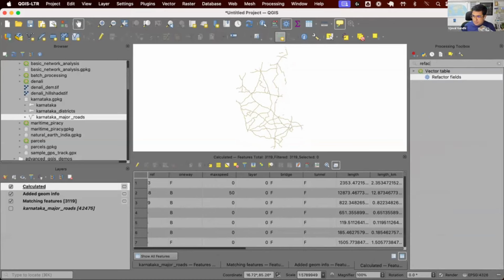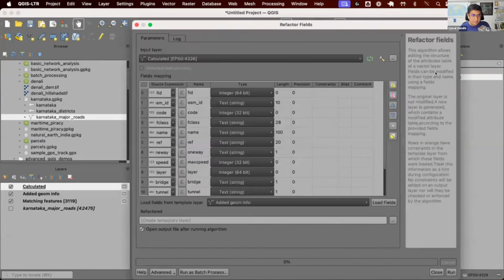This is a powerhouse of a tool which allows you to change the structure of your attribute table by renaming columns, reorganizing the columns, or deleting columns. So let's see how we can do this. So I'm going to run this tool. First, learn how this tool functions. The input to this tool is going to be the calculated layer, which is our final layer we want to save. Here are all the fields that are available to us, and here are some tools.